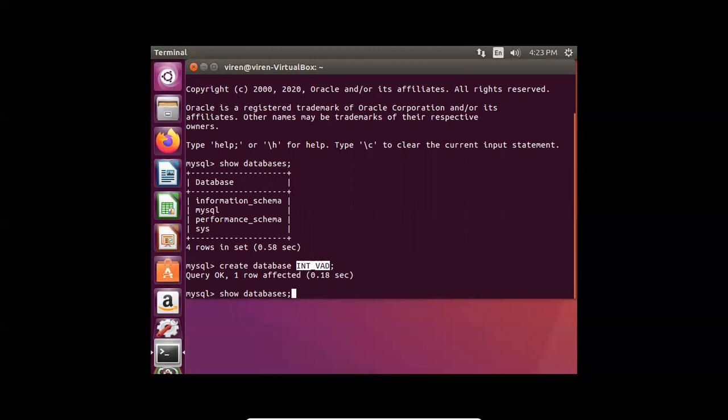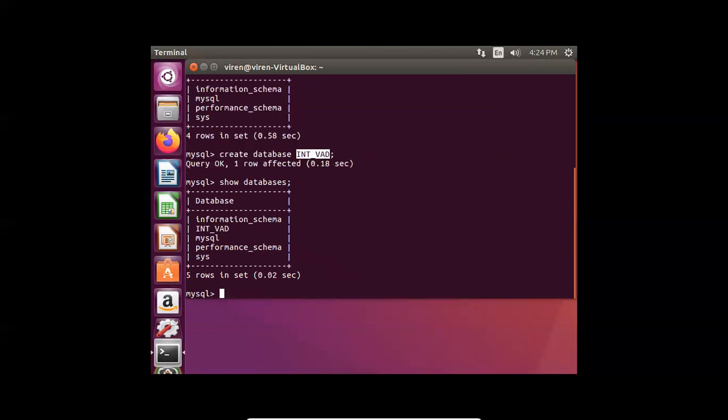Remember, do not make spelling mistakes. If there are spelling mistakes, it will not run. So whenever you are typing, before the semicolon or enter, take care that you have typed the correct spelling of the command. Observe clearly. Now I want to see whether this int_VAD database, my own database, is in existence or not. So I will type the command show databases and I will enter.